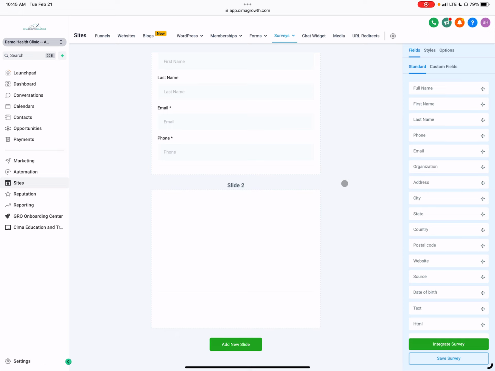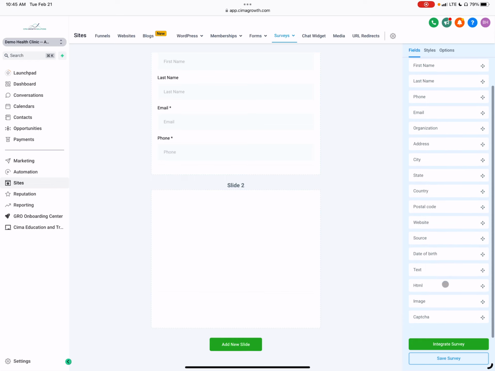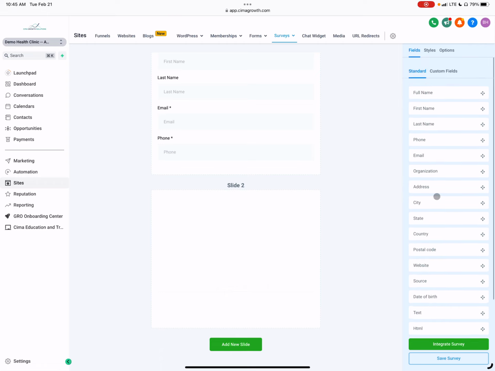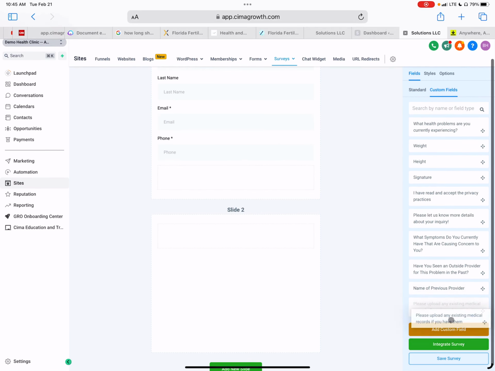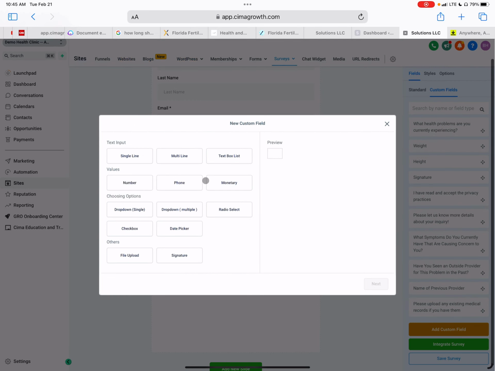Now here is where you can do more customizations for the specific workflow. So let's say that you want to ask patients about what symptoms they're experiencing or what they want to book an appointment for or whatever you want to ask them questions about. What you would do is you would come to custom fields and you would create your custom menu. So here you'll click Add Custom Field, and let's say we want to make it a checkbox.